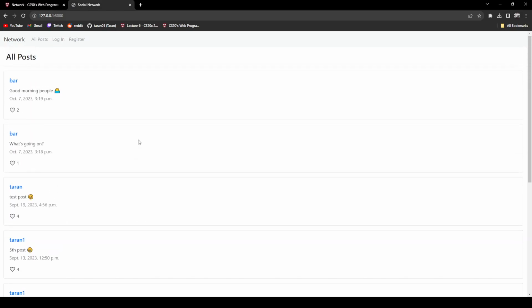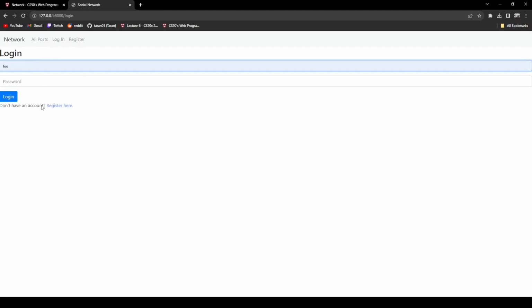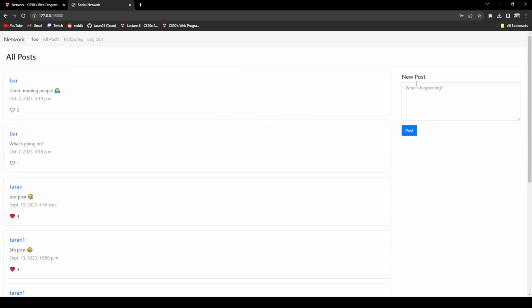But in order to have functionality like creating a post, liking a post or following a user, we need to log in. We can register for an account from here, but I'm just gonna log into one. You'll notice that on the right side we can now create a new post. Just type some text and press post. As you can see, our newly created post is at the top. Most recent posts are first in the page.